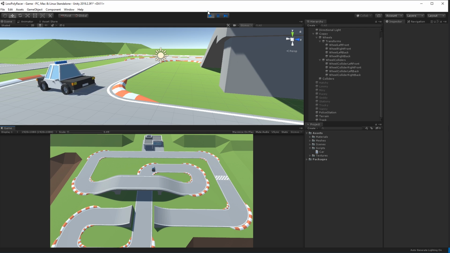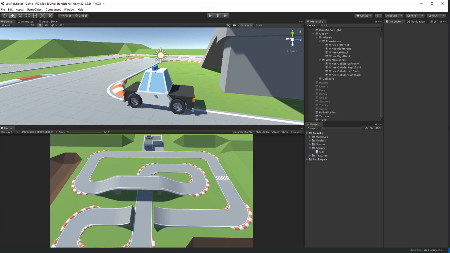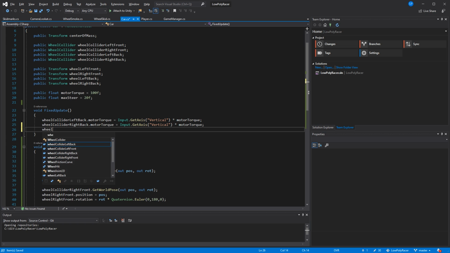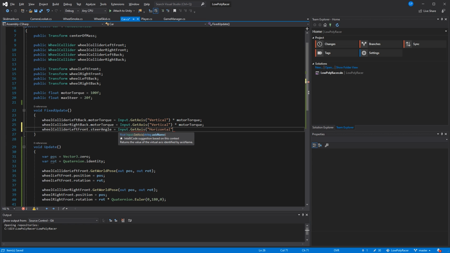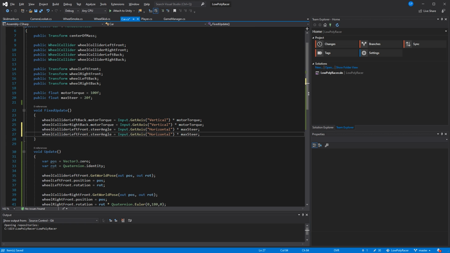And you can test it a little bit to make sure that everything's covered, but we'll get out of play mode for now here. And let's make the car be able to steer now. So go back into the script, and in the FixedUpdate under the motor torque stuff, we add wheelColliderLeftFront.steerAngle equals Input.GetAxis("Horizontal"), and then multiply that one by maxSteer, and then do the same for the right front wheel as well. This way we'll take the left and right arrow keys by default in Unity, and have it steer the car left and right, reaching the max steer angle of 20 degrees.